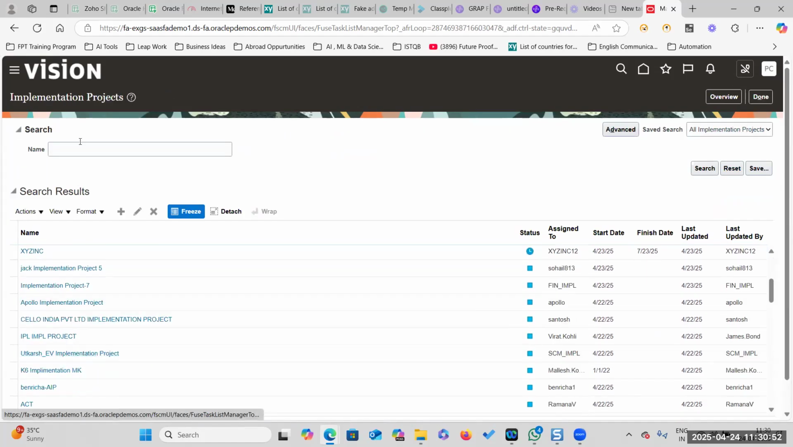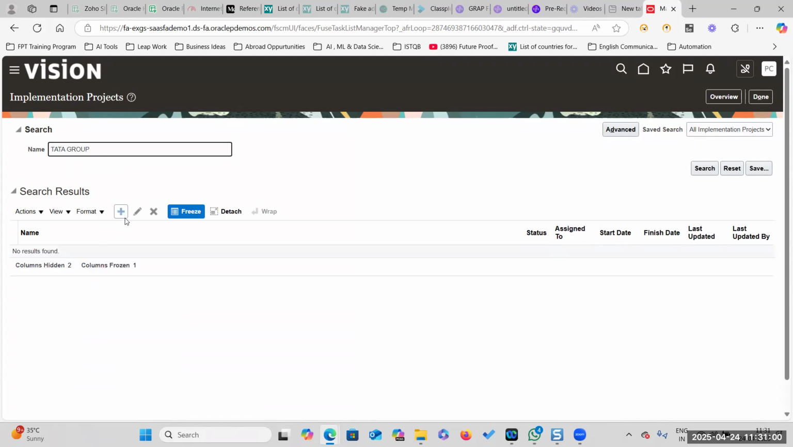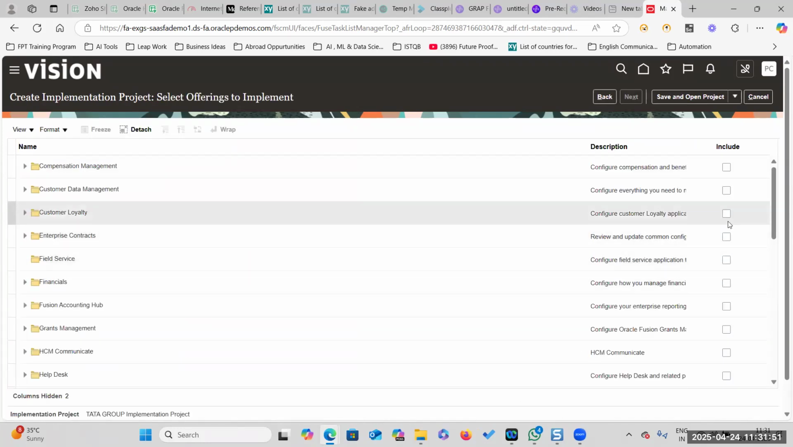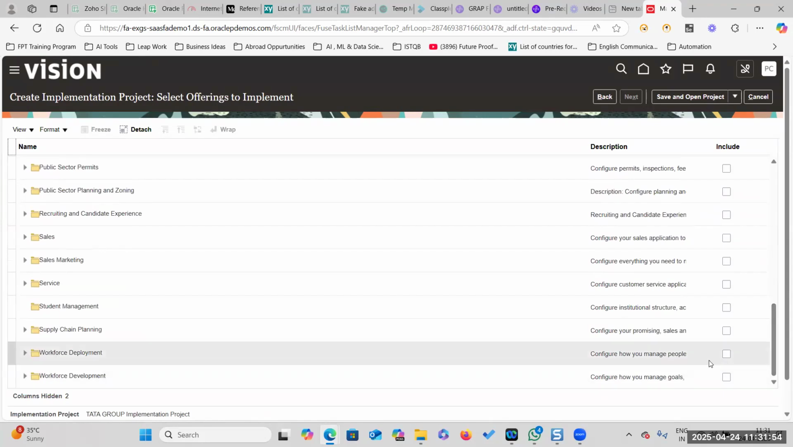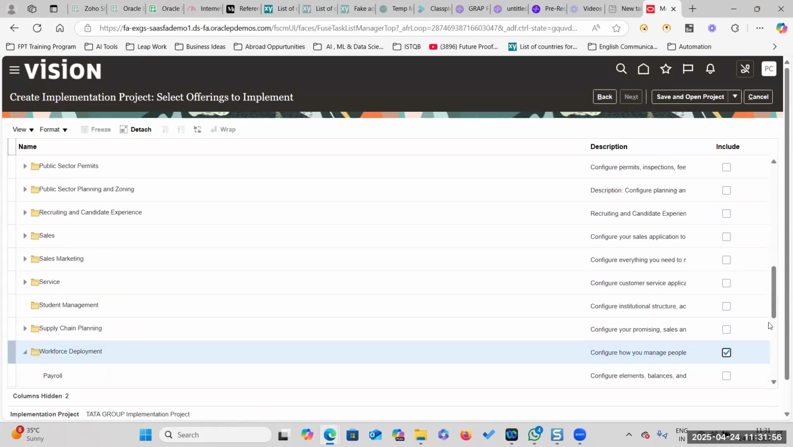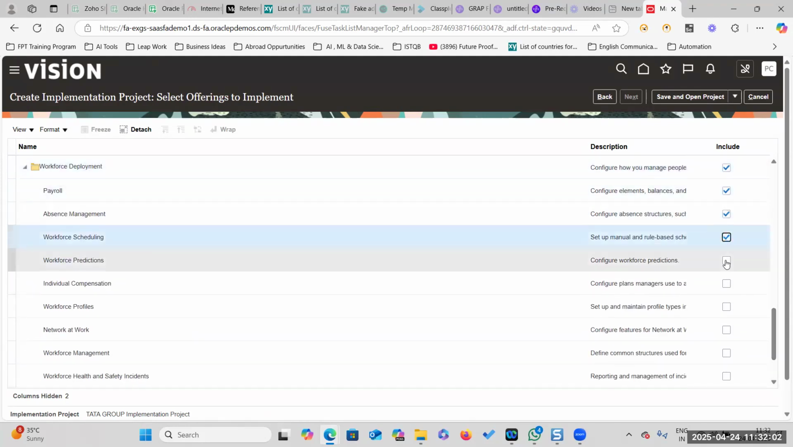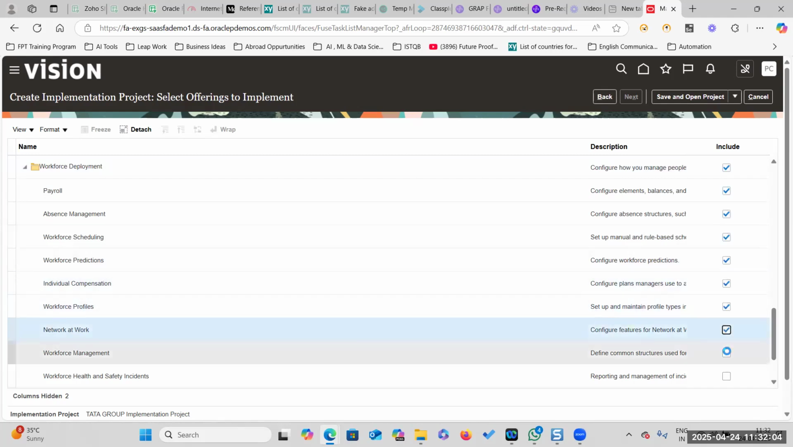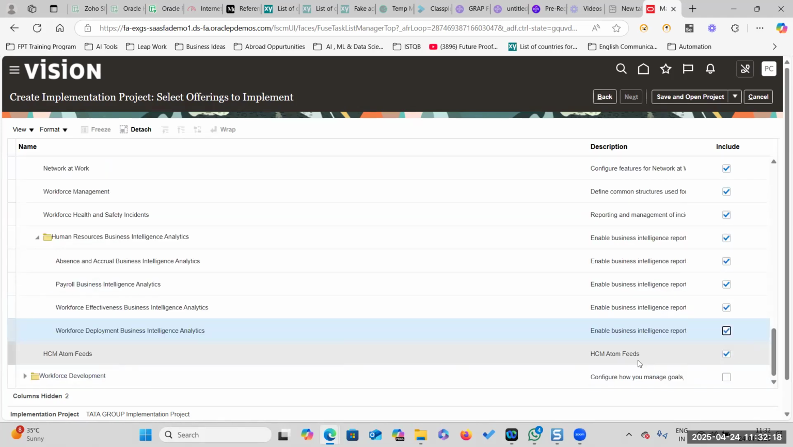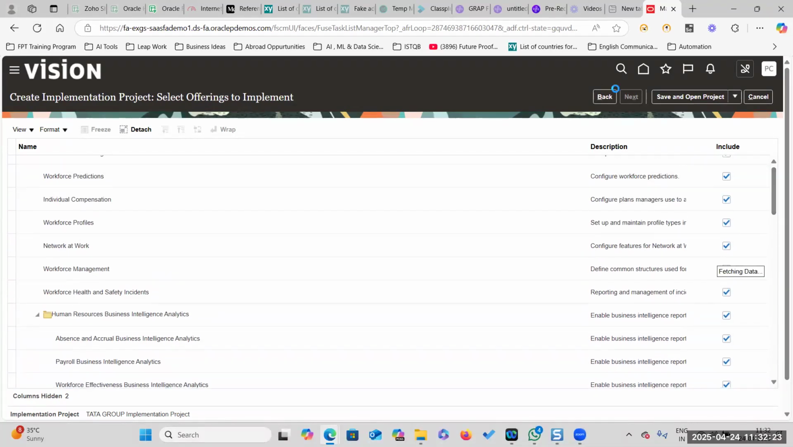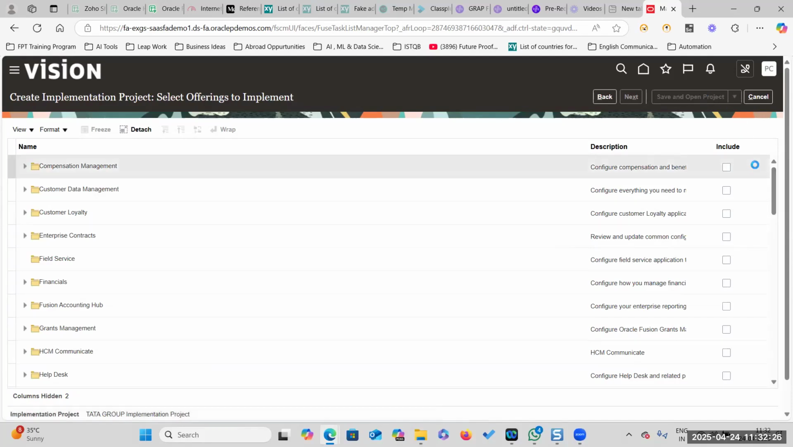The entire implementation, because you cannot hire an employee if the implementation is not there, right? Okay, quickly we will do the implementation. Which offering do we need to select? Workforce Deployment. In that Workforce Deployment, select Payroll, Absence Management, how it would be useful in the future. And you have selected all the submodules in Workforce Deployment. Click on save and open the project.